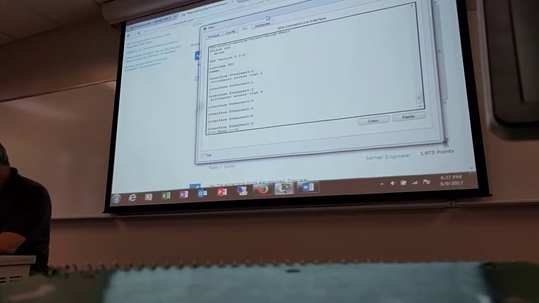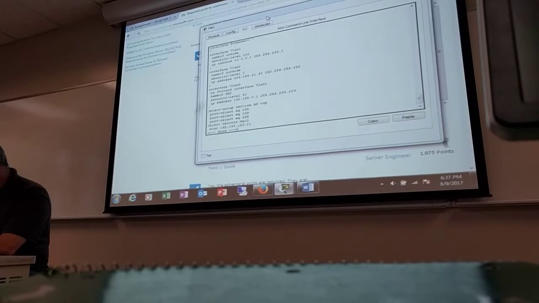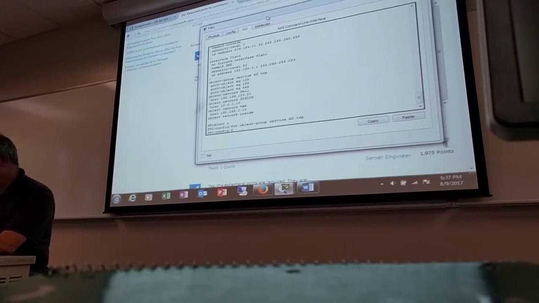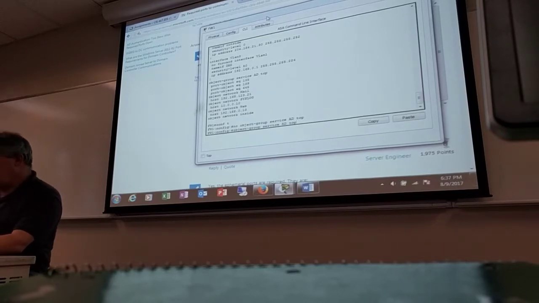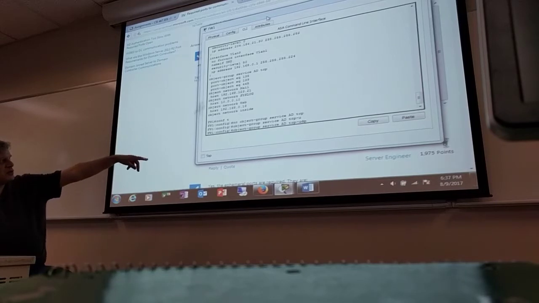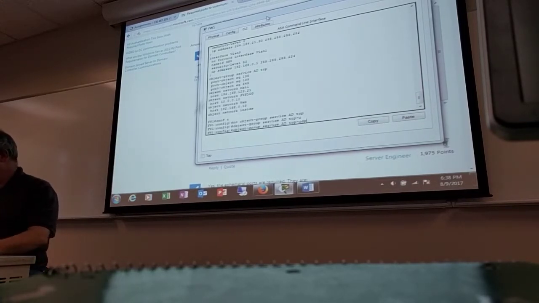Let's take a look at that object group. Okay? We can just take it out with the no command. Right? And I'll put it back in. Object-group service AD, I'm going to make it TCP and UDP.